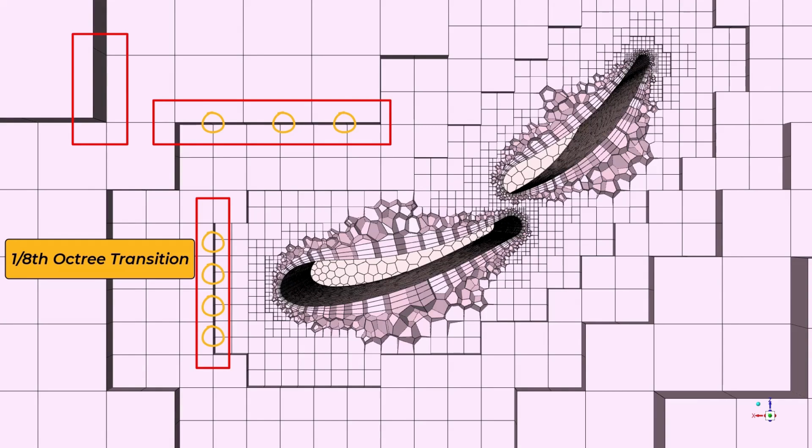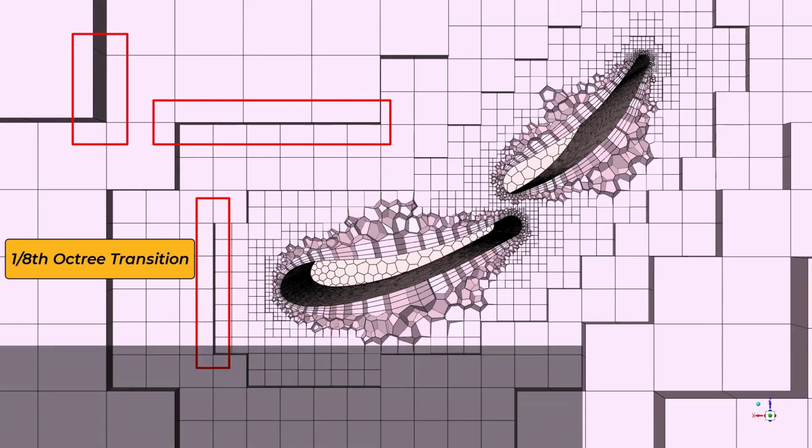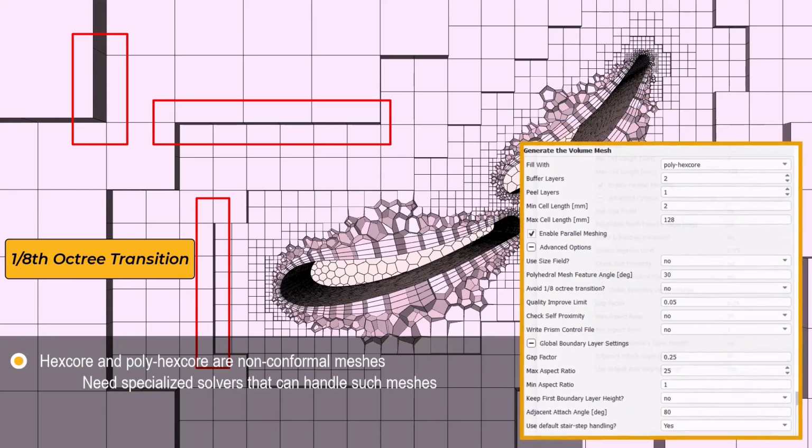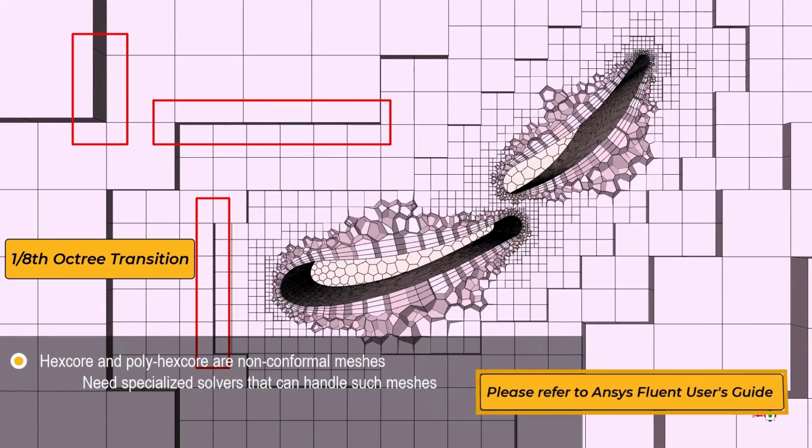As a result, all hexcore and poly-hexcore meshes created in Ansys Fluent meshing are by default non-conformal type of meshes, and hence require the use of an appropriate solver such as Ansys Fluent, which can handle such meshes. The advanced options and the global boundary layer settings can be left at their default values for most of the cases. For more information, please refer to the user's guide.